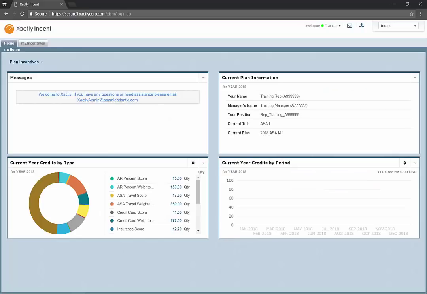Now from here, we're going to transition to a live demo of the application. As we go through this demonstration, keep in mind that the data was set up with the express intent of showing you a high-level functionality of the system from the perspective of one user on one specific plan. Rest assured, when you log in, you'll see your own data as it ties to your comp plan.